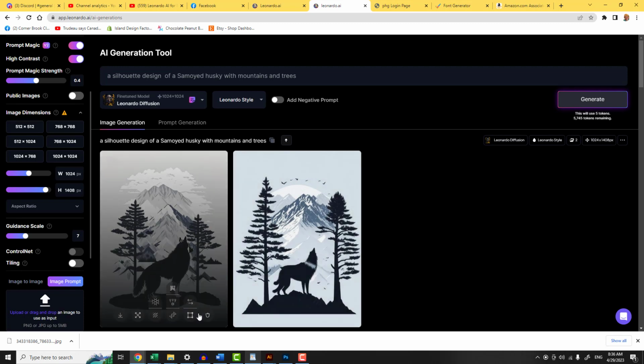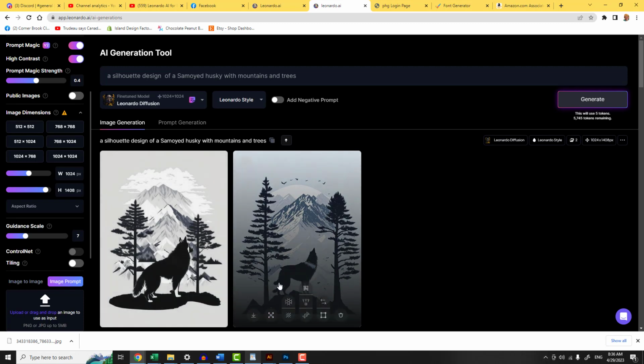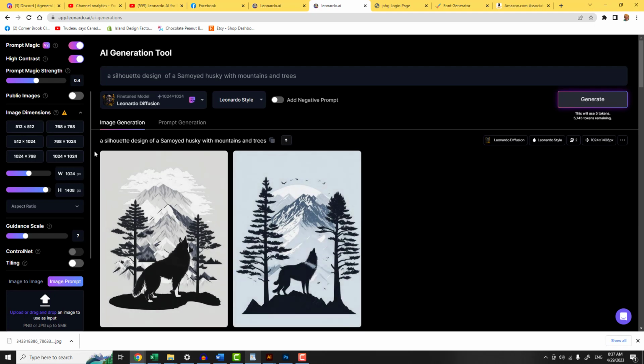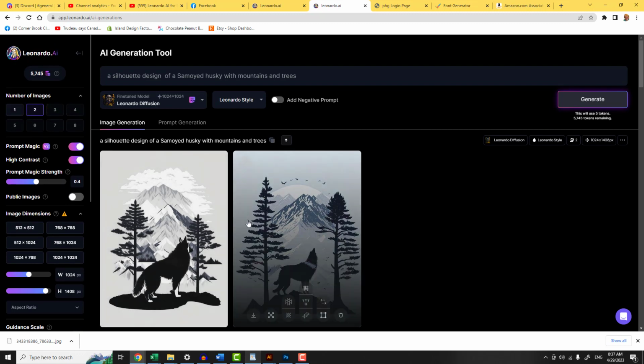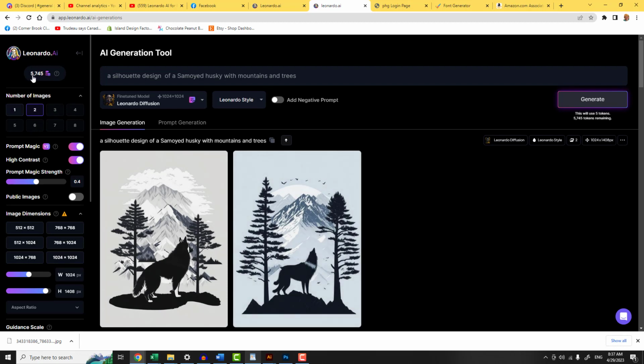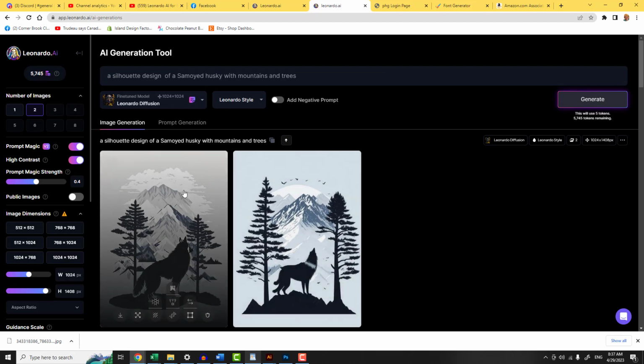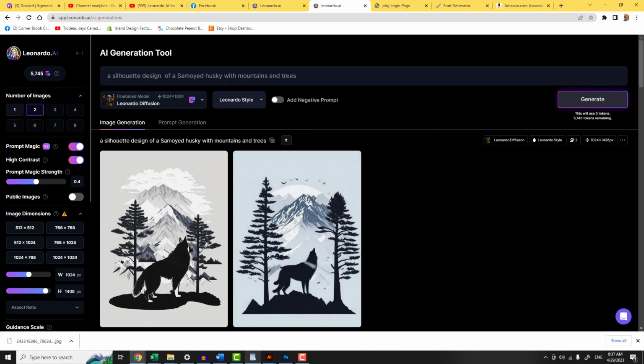I don't know if it's a Samoyed Husky. It kind of looks like it. He does have two tails on this one. I don't really like that. I don't know how to get rid of that. Let's change it to, oh, it won't let me change it to 4 images. It'll only give me a maximum of 2 images. I got lots of credits. I paid for, I think, 7,500 credits. I've been burning through them because I've been playing with this like non-stop. Okay. So that's what you get if you put in with mountains and trees.